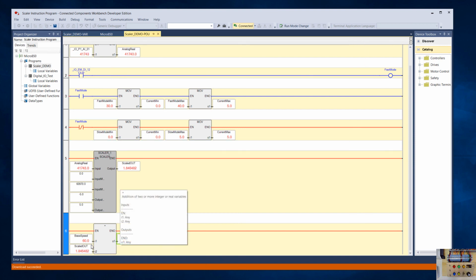Okay, so you can see right now my base speed is 60. My scaled output is about 1.8. As I'm scrolling up again, I'm going between about 55 and 65 to the other direction. So that's just an example of how I don't have to only have positive values coming out of a scalar instruction. It's just a super flexible instruction that you can use to adjust numbers just about any way you'd want from one range to another.